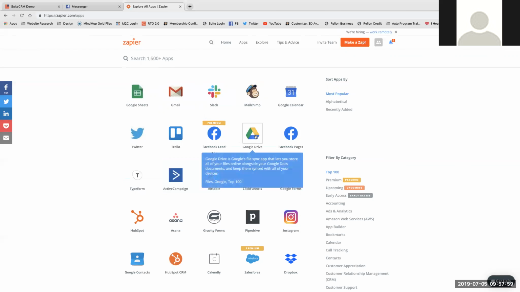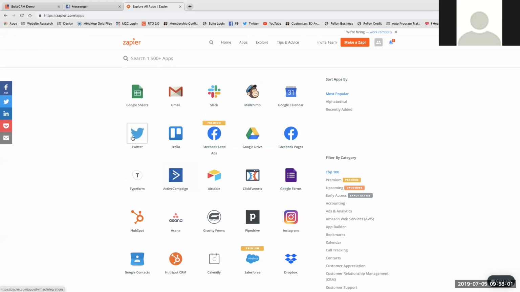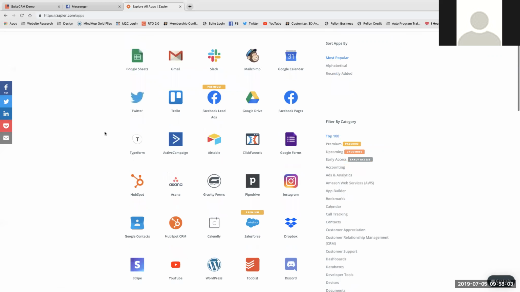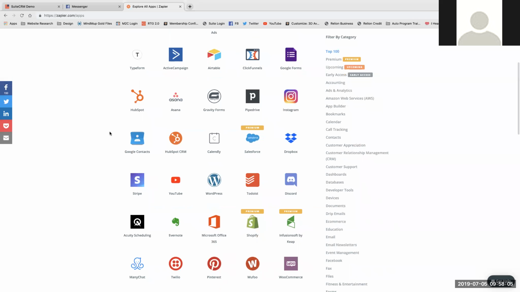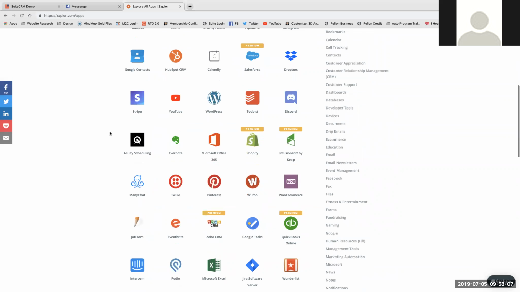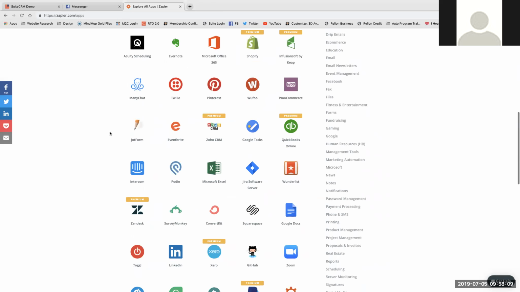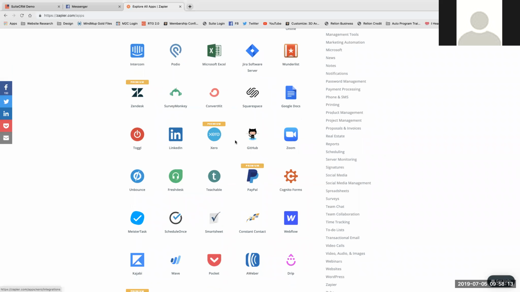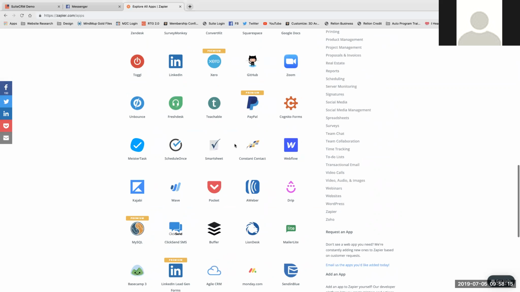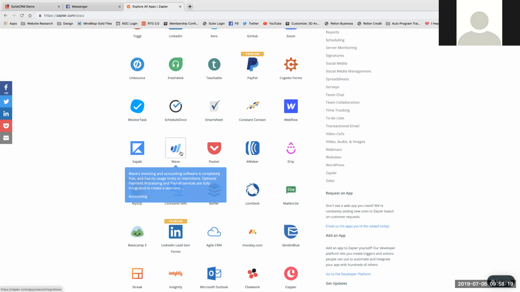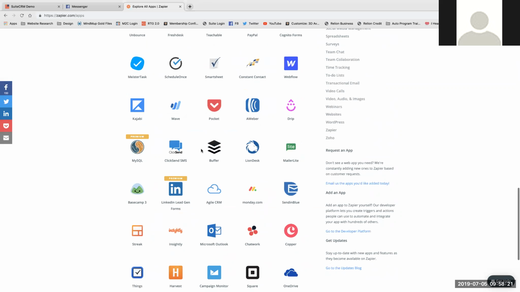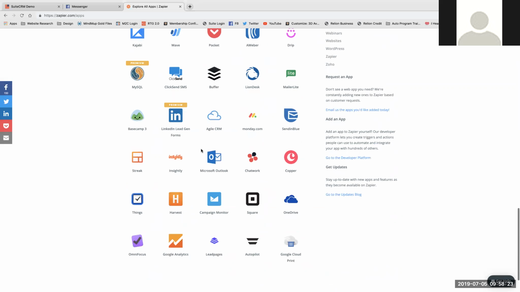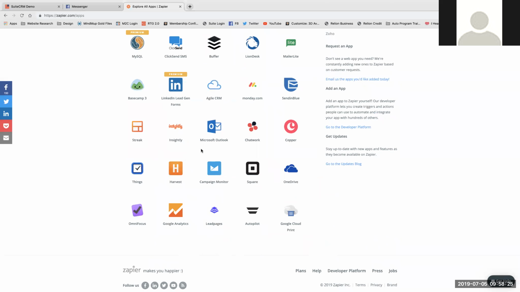I mean, add files to Google Drive, make a tweet, you know, all these things are in here that you can add to, make LinkedIn posts, send invoices. I think I said that. Schedule appointments. Wave is an accounting software. I mean, there's a ton of things to add to it.